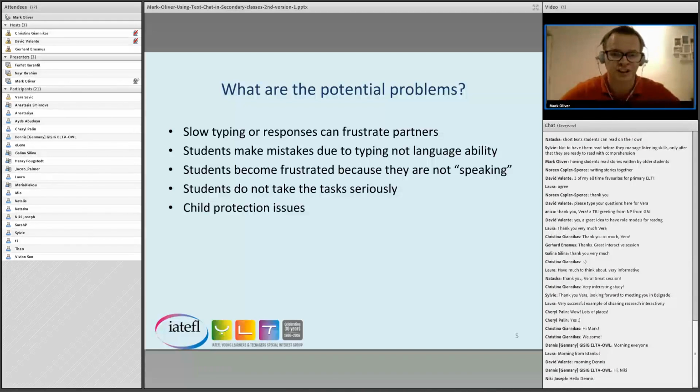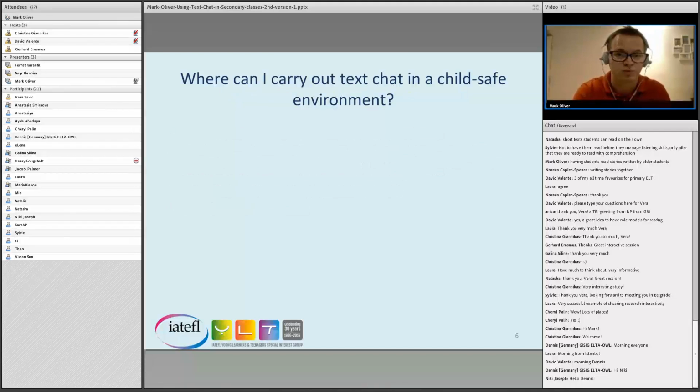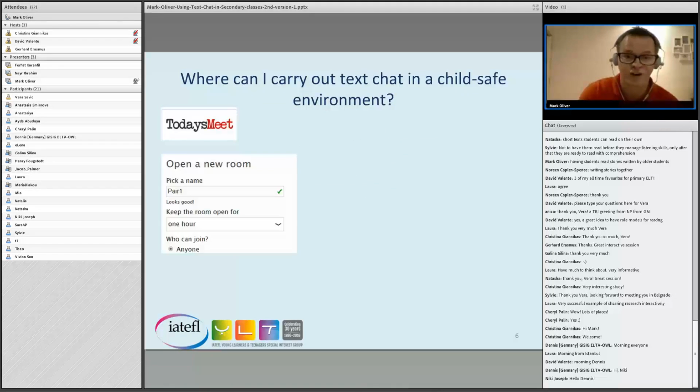Now, child protection issues. Working in the British Council, we have very strict child protection policies. So it's impossible to have students share their Facebook or their WhatsApp address. And for a while, I was a bit confused about how I could actually use this with secondary students. But then I realised there's an excellent website where the teacher has full control over the windows, and they're only open for a limited time. This website is called Today's Meet, and it's free.